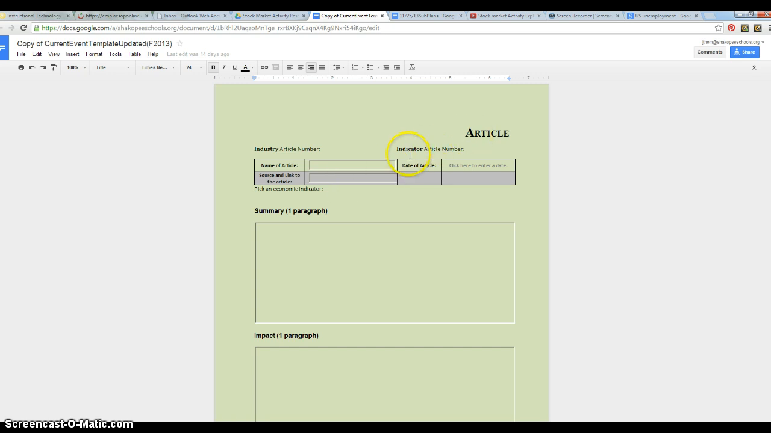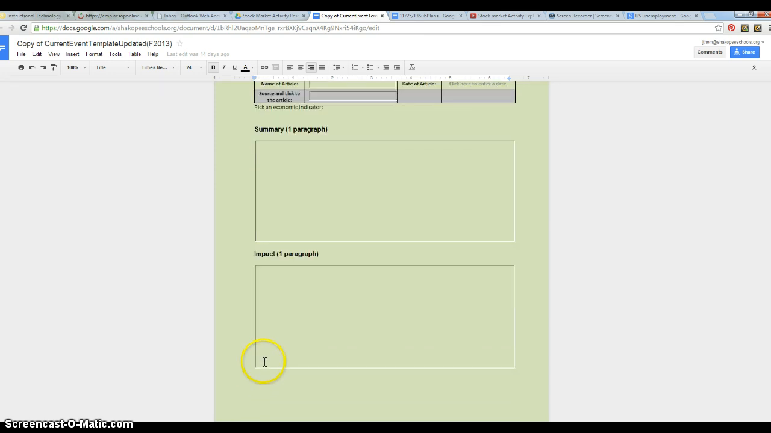It could be unemployment today. You're only going to do one. You might choose GDP today. You might choose a different one. But you're going to summarize that article in one paragraph, and you're going to explain what impact that article could possibly have on one or all three of your companies, because you should know by now that positive indicators or negative indicators will have an impact on all of your companies.